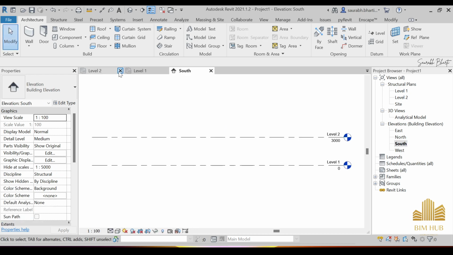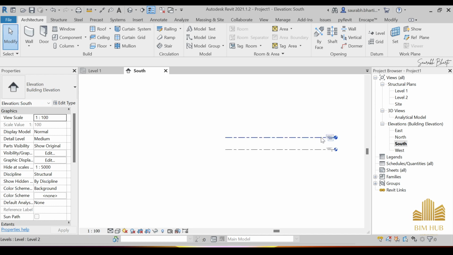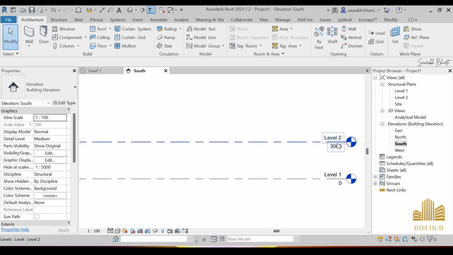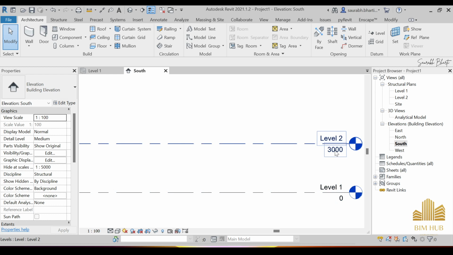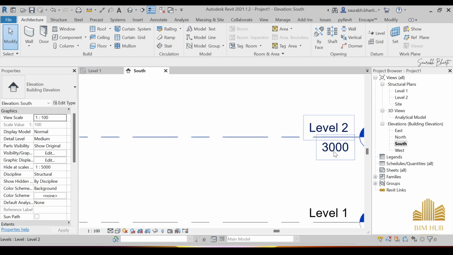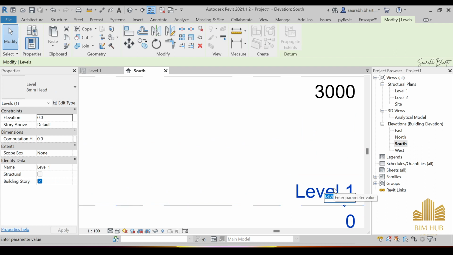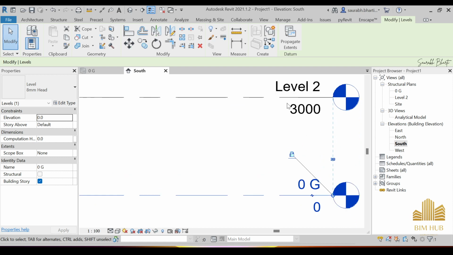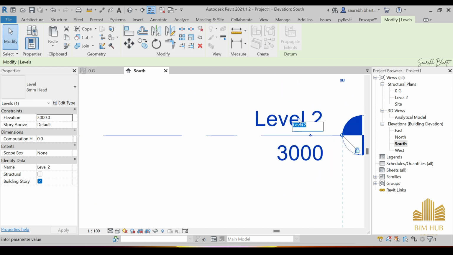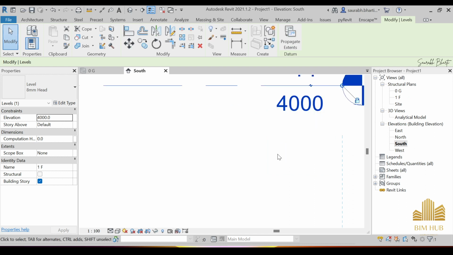Over here, first of all, let me go to the south view and let's apply some levels. Right now we have level 1 and level 2, so we are already provided with two levels. First of all we are going to rename them. This is 0G, that is for the ground level. Then on level 2 you can write its name as 1F, and give it a distance of 4000 millimeters, and press enter.